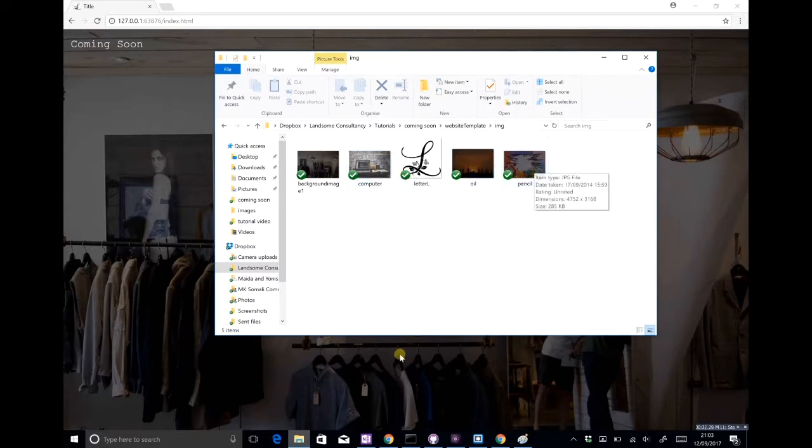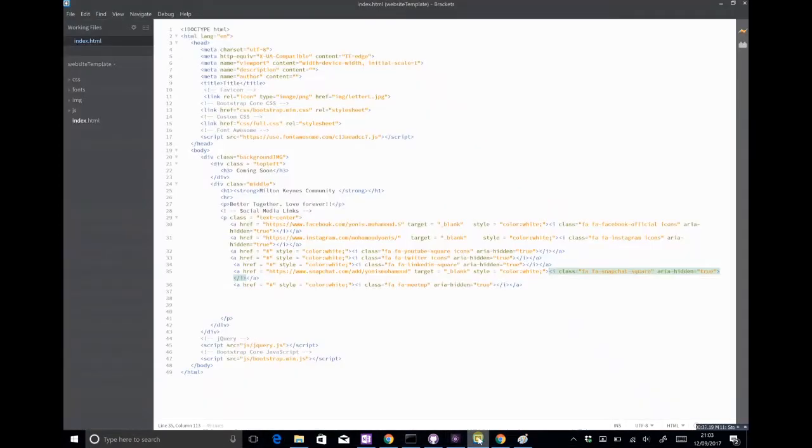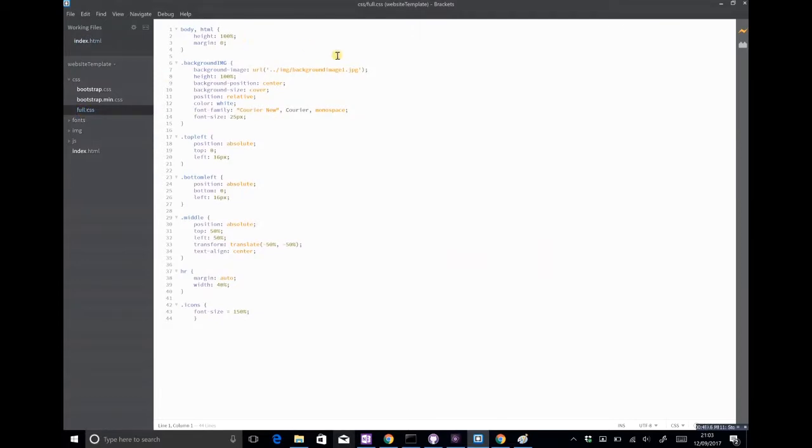So let's just play around with some of those. If you go into Brackets, what you want to do is click on the CSS link and then go down to full. This is the background image that we're currently using. So just delete all that, and what you can do is replace it with any of the other images.